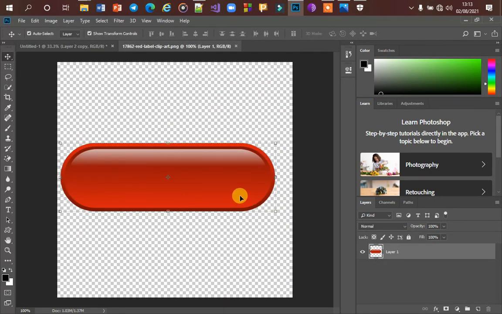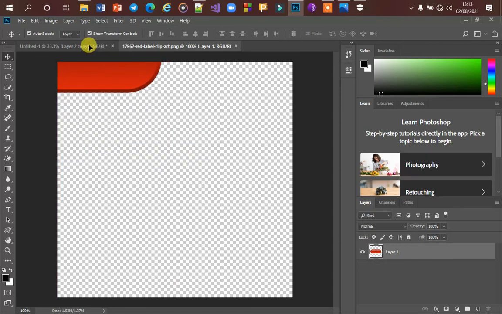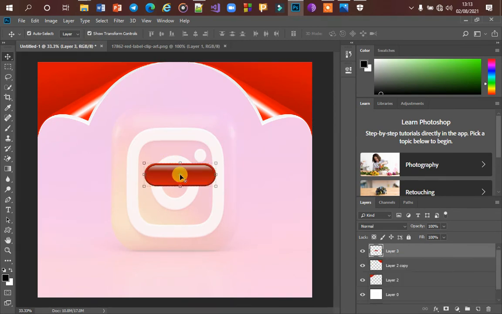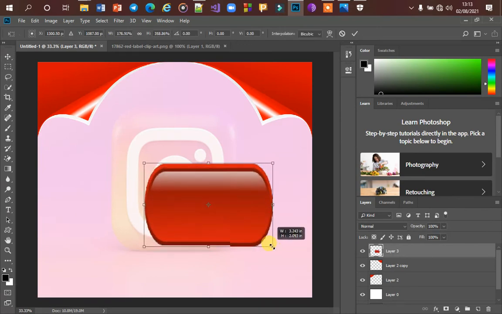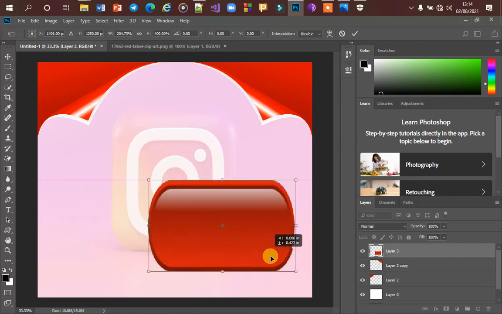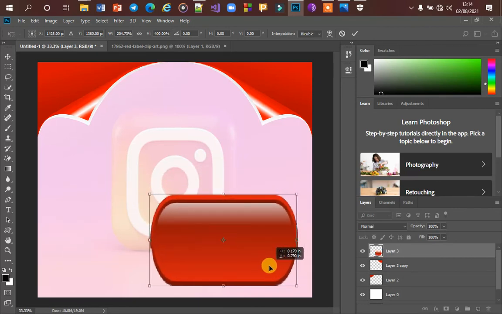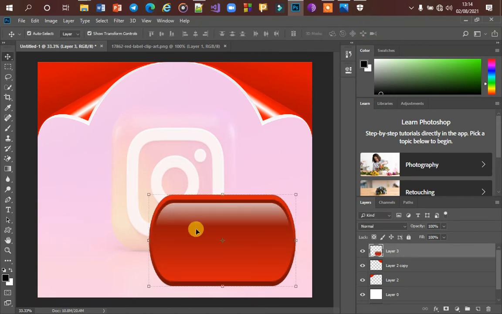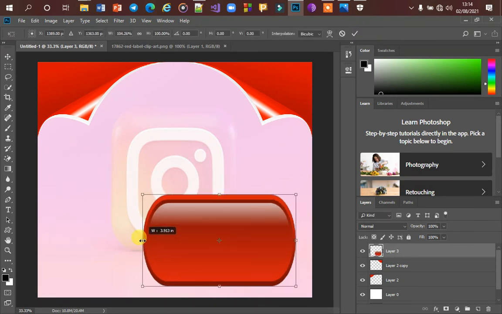Since we already selected the move tool, with your cursor on it, left click and hold, and then you move it directly to your document. Now when you move it to the document, you realize that the size is different, so you just have to resize it again. Resize it, and then you move it a little bit below the line, and then you commit transform.